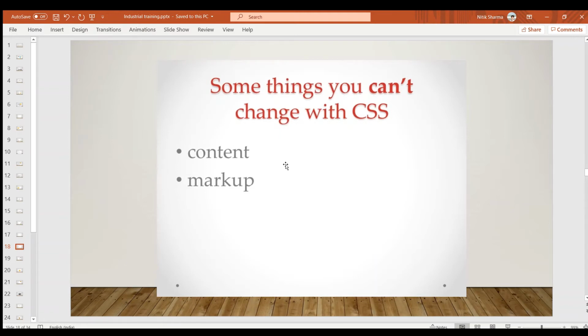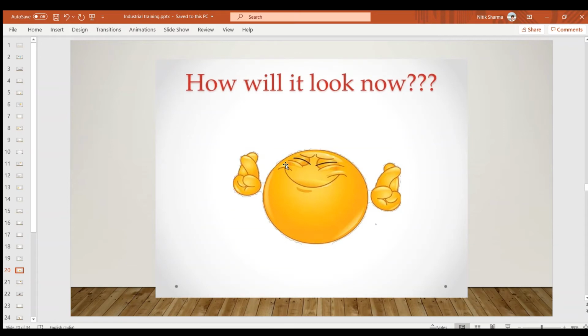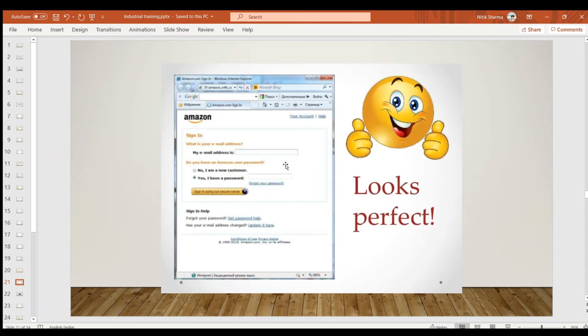So now it's time for styling. Let's add some CSS rules to our example page. How will it look now? Looks perfect. Now we can see that the Amazon image has come. The text has become yellow. The background color of the button has become yellow. So now the web page with CSS looks perfect.